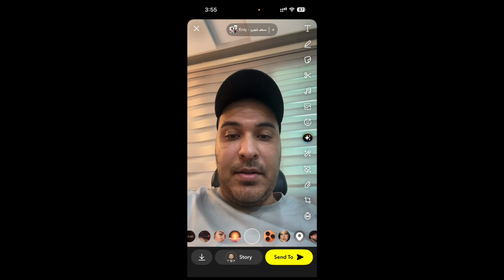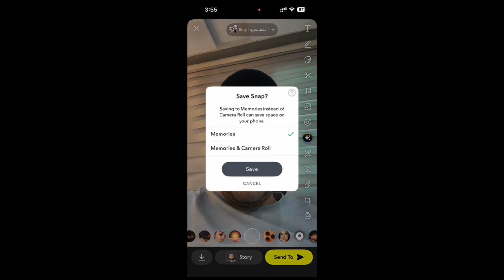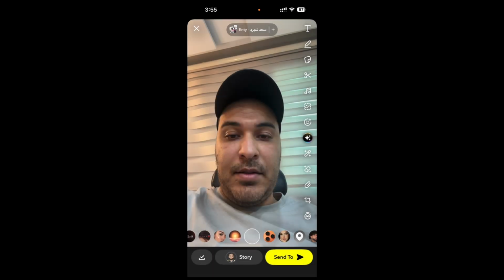can send it to someone by clicking on send to on the bottom right of the screen, or you can just save it by clicking on the arrow on the bottom left of the screen. And you can save it to memories or to memories and camera roll to find it on your phone, and click on save. And like that, the picture is saved on your phone.